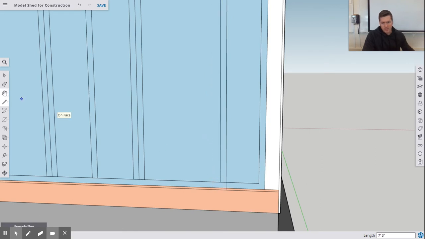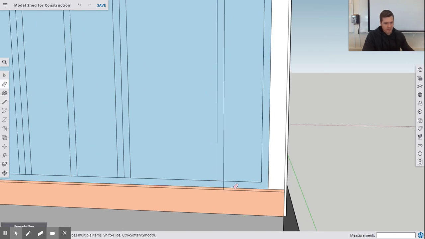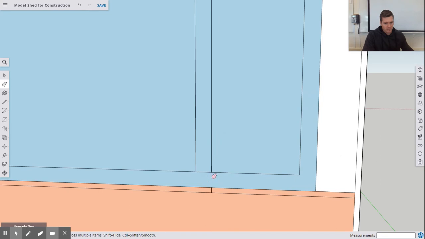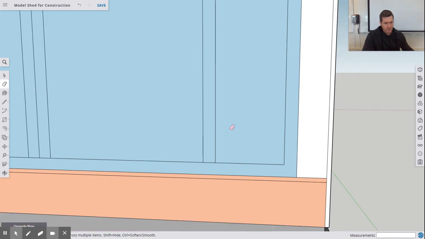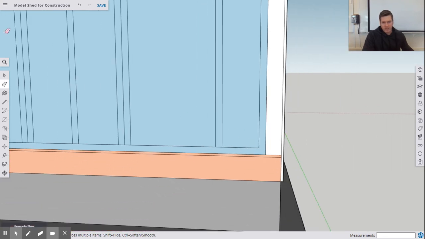Now I can come in and erase some of the features that I don't need. So I don't need this little line here. I don't need this little line here. Okay, now if I did this right, I should be able to measure from the center of this to the edge of this.